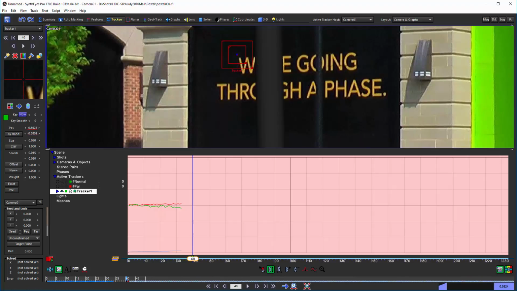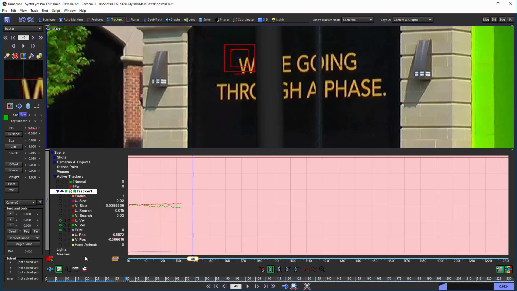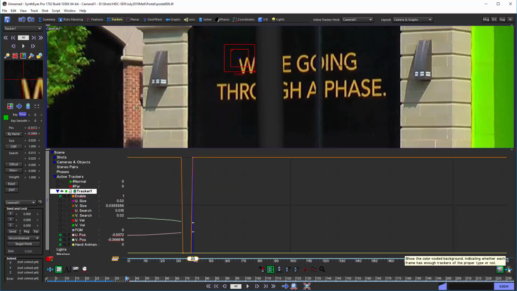Now you can just wiggle in the mini tracker view and the tracker is re-enabled and you can reposition it to the right spot. So at this point, let me just make some adjustments here in the graph editor. We'll turn off these velocities and the figure of merit. We'll turn on the position tracks, hand-animated track, and the enable track. I'll turn off the background just to make it a little easier to see.